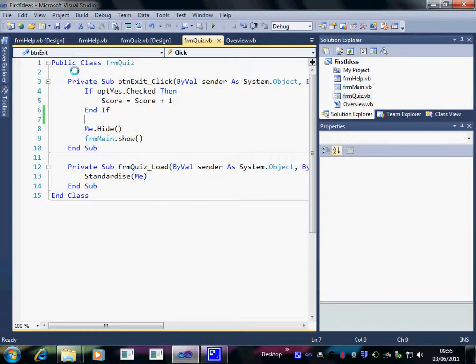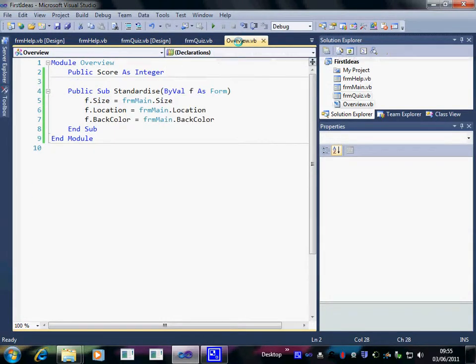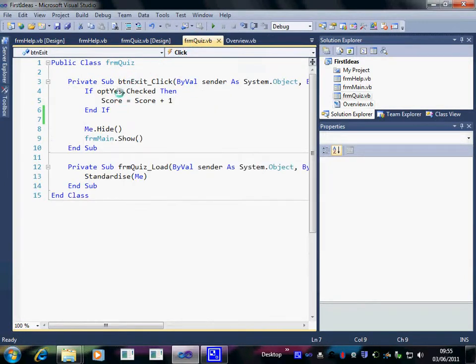So to overcome that problem, we had to create a module which we called Overview. And in Overview, we declared score as an integer and public. Public means that it can be seen on any form. That meant that the code here in the quiz form would add 1 to the score whenever the user clicks the correct answer, and that score can then be shown on form main.